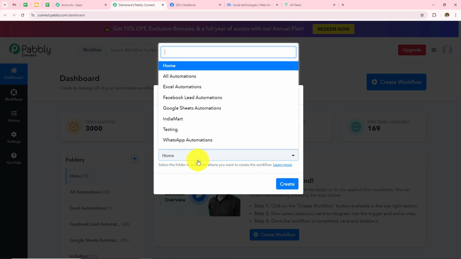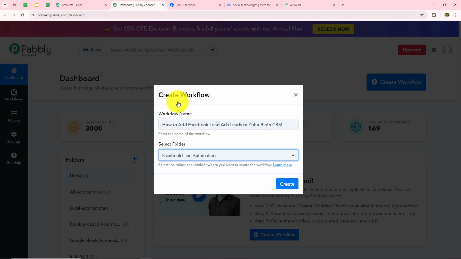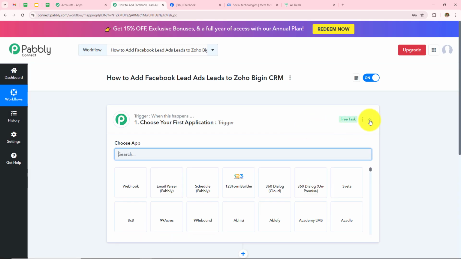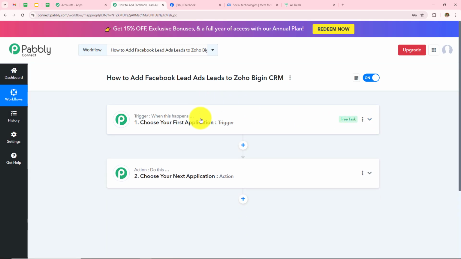Now I need to select my folder. So these are the folders that have been created, and I want to select this Facebook lead automations and then click on create. Now as soon as I click on create, two boxes have appeared in front of me. One is trigger, other is action. So trigger says when this happens, action says do this. So trigger is basically an event which starts the automation of a workflow. There can be only one trigger in a workflow, but as many action applications as you want.